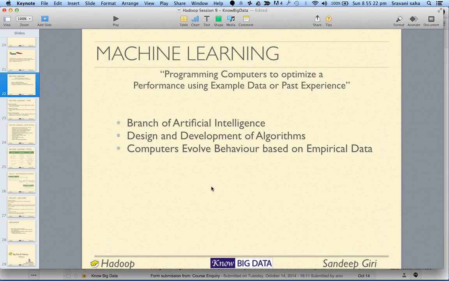Example use cases are many, such as a spam filter. Somebody will train that this is spam, this is not spam, this is spam, this is not spam, and based on the machine learning algorithm, the computer will develop a sort of intelligence to recognize spam from non-spam. All right, that is machine learning.